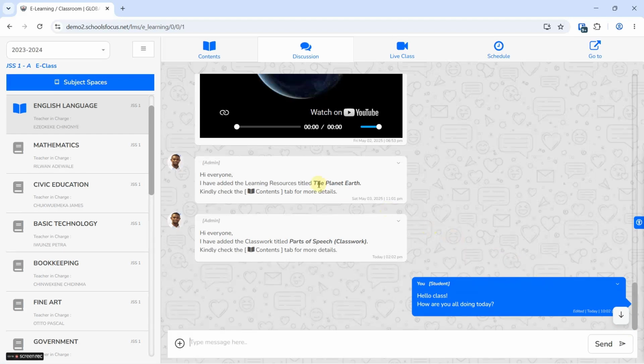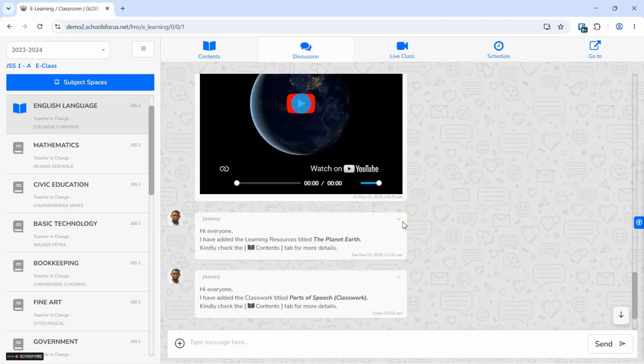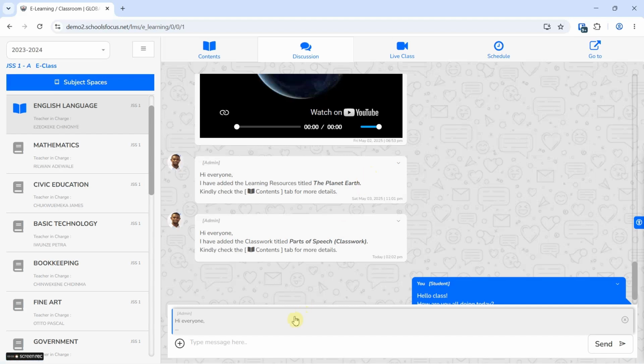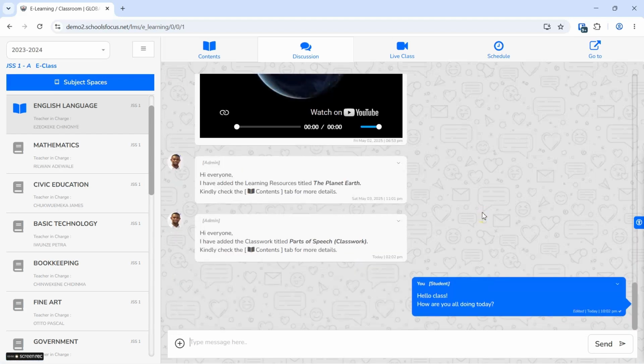So also, any other message sent by any other person here, I can also quote or reply directly to that message by simply clicking the drop down icon and then clicking on this reply icon. That's how to type and simply send a message, edit a message, and quote or reply to a message.